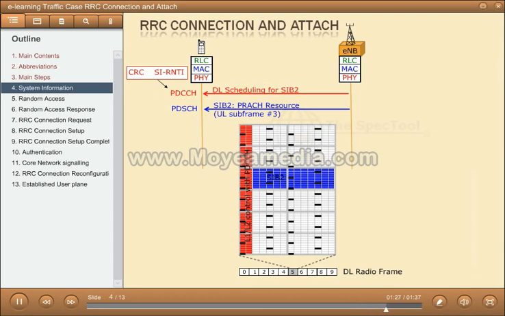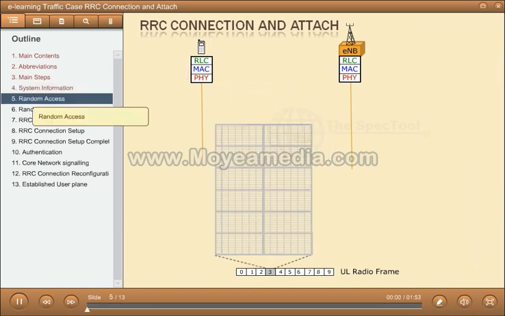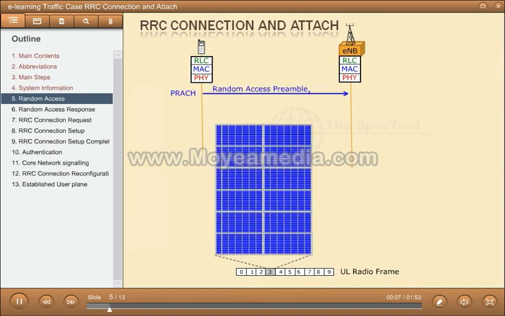In this example, the SIB2 holds the information that subframe 3 is available for transmitting a random access preamble on the uplink. So now our UE is transmitting a random access preamble in subframe 3. Please note that this is on the uplink radio frame. Earlier, we saw that the identity used on the radio interface is called RNTI. But at this stage, the mobile does not have an RNTI.